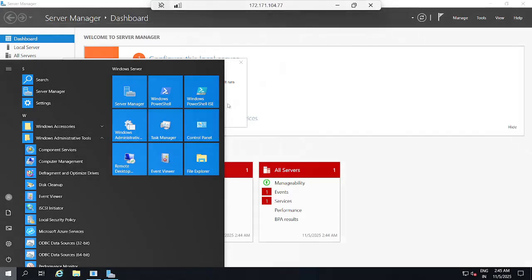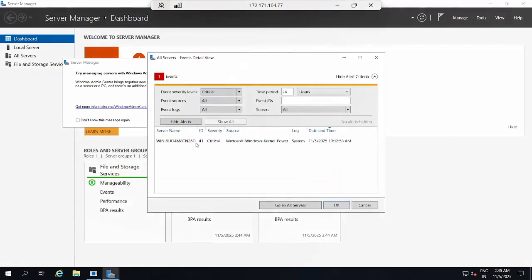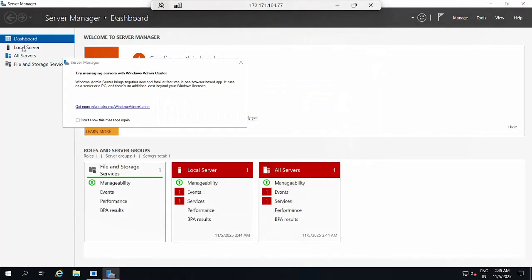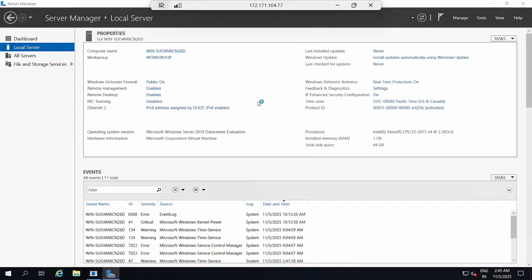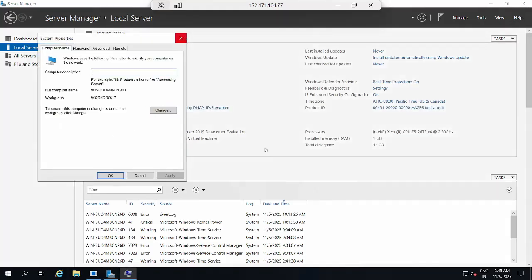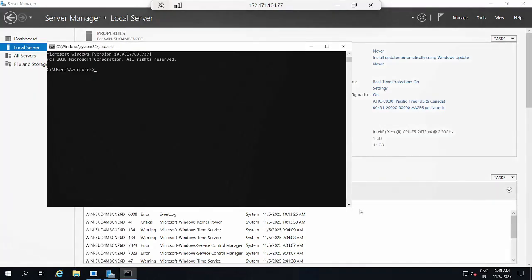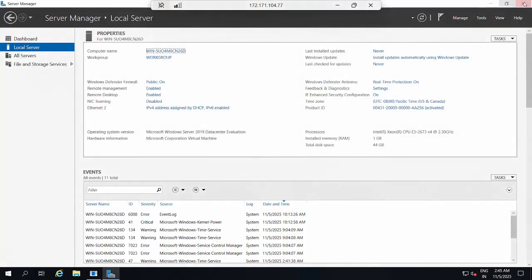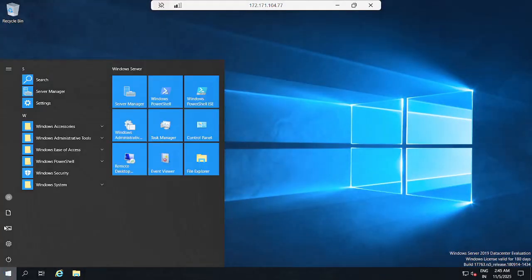This is a server, you want Azure, you want, okay, so you see here. Logging up.